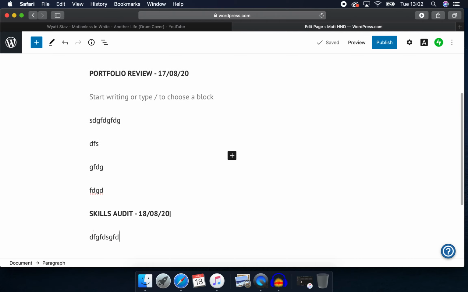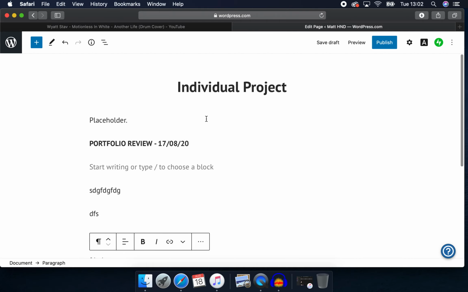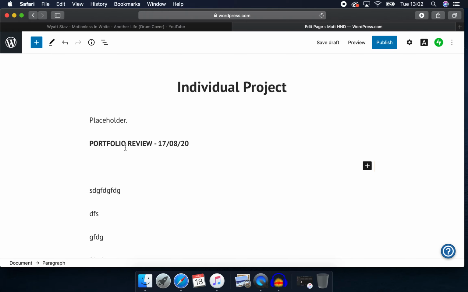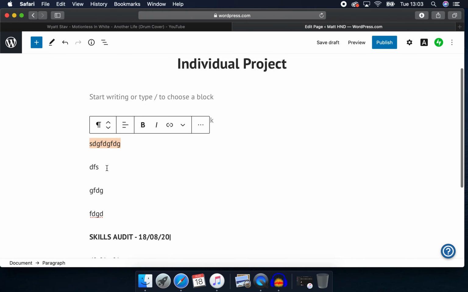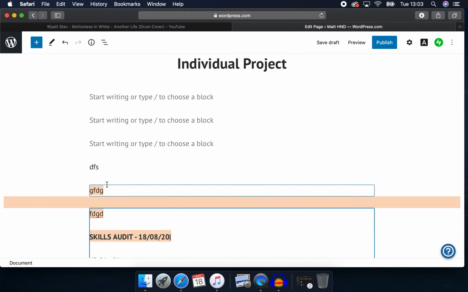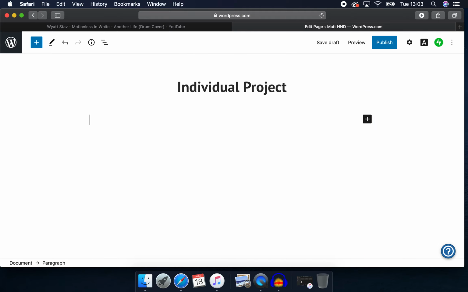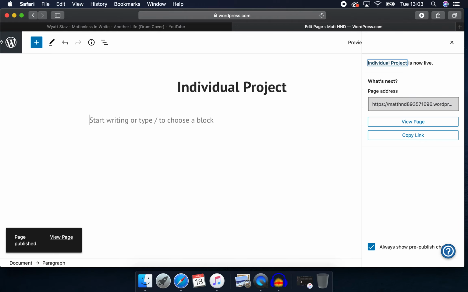So everything to do with my individual project will be on this page here. So obviously you don't need to pre-fill all of this stuff in that I've just done here. You can just leave it blank for now, and let's publish that page, which will add that page there.